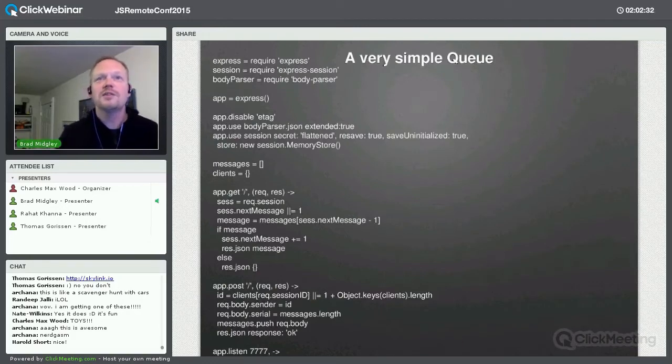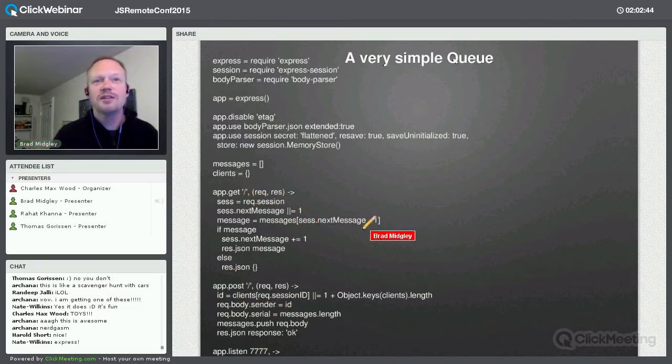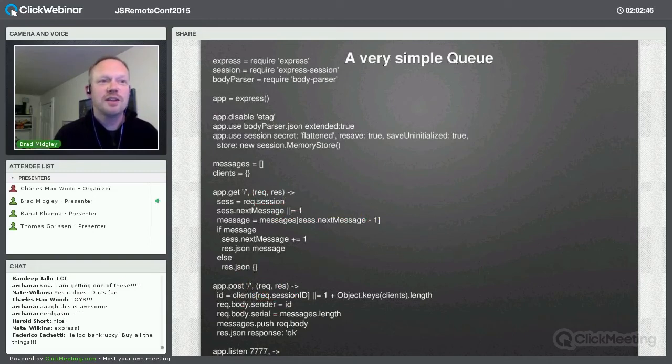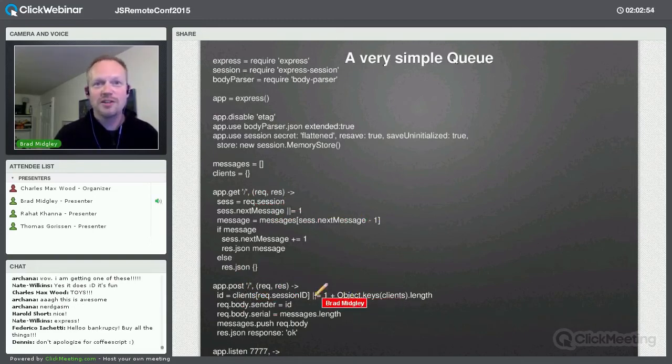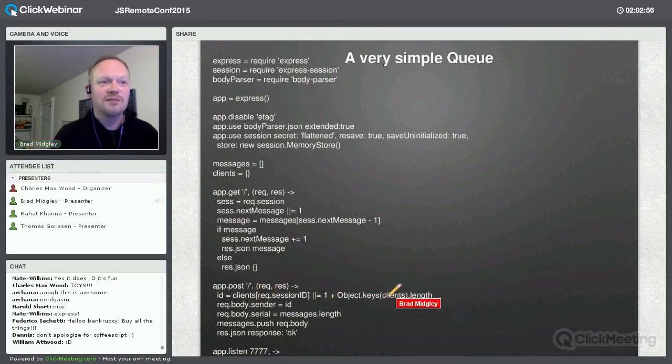So I wrote a message queue in one page of, sorry, again, CoffeeScript. What I do in this thing is I just have a get and a post. When you get something, we look up your session and we deliver the next message for you. And then when you post, we look up your session. We might actually not find you.